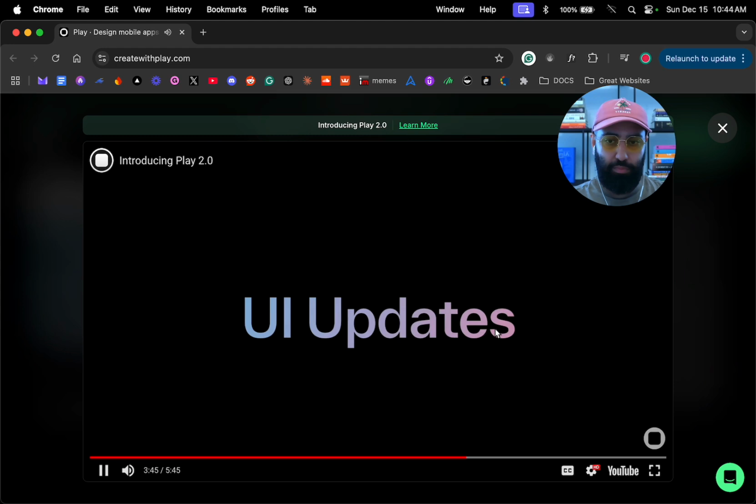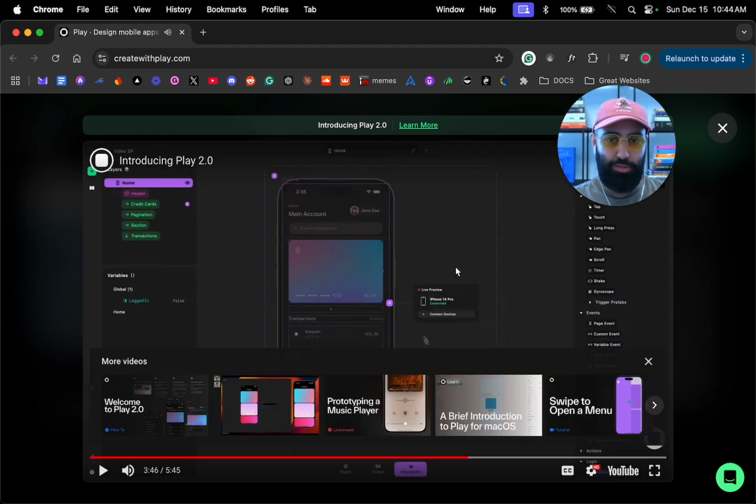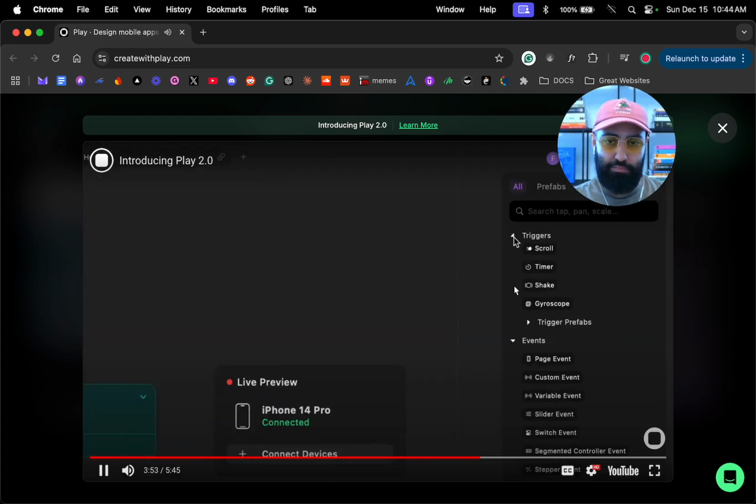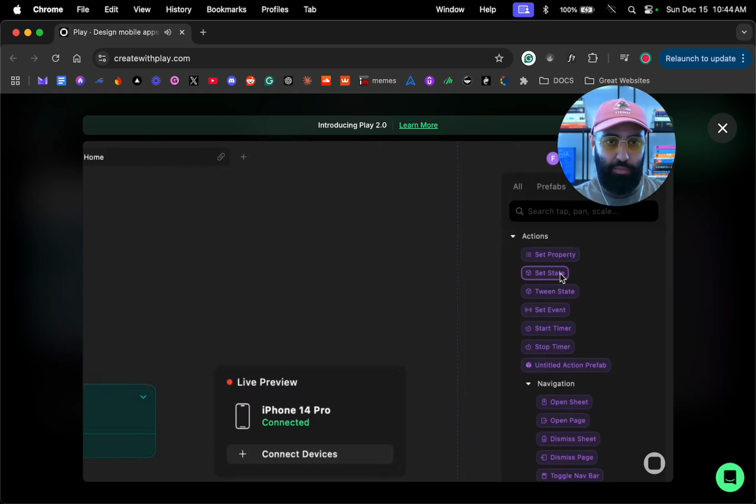We made a number of updates to the UI in Play 2.0. When you tap the plus sign, it brings up a new add panel where you can easily search and add triggers, actions, and prefabs. We also created a new panel on the right side of the editor where you can view, search, and easily add interactions.